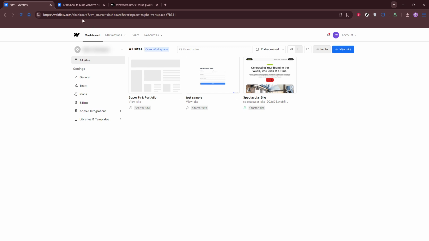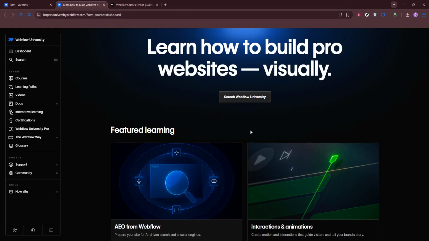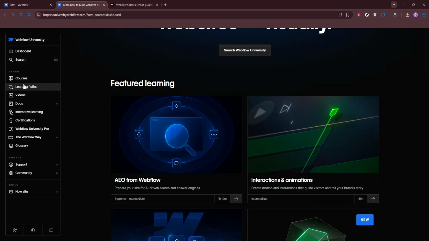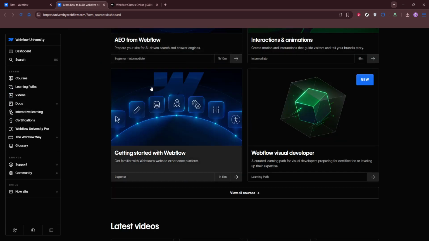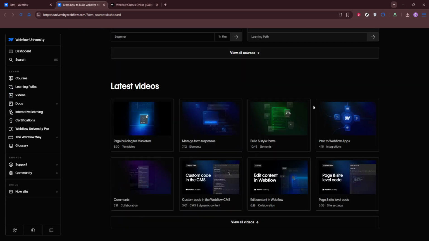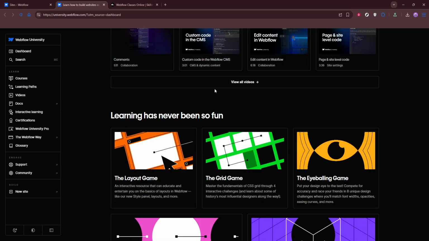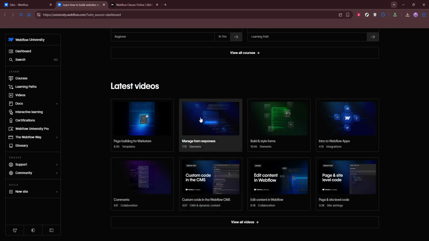Next, use the Learn link at the top of Webflow to jump straight into Webflow University. Here you'll find step-by-step courses, quick lessons, and deep dives created by the team behind the product. Start by choosing a path that matches your level, then follow along by building in a separate project so you can pause, test, and compare your results. Use search to target topics like CMS collections, interactions, or accessibility, and bookmark lessons you want to revisit.